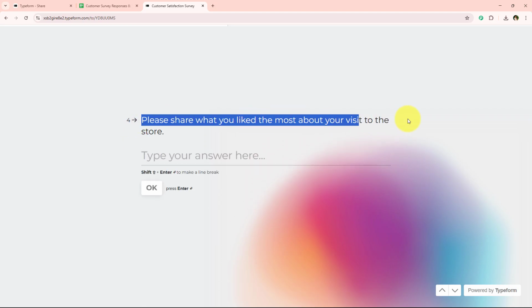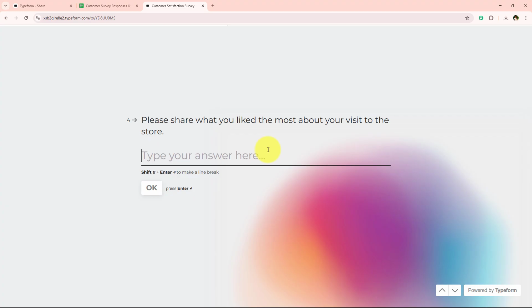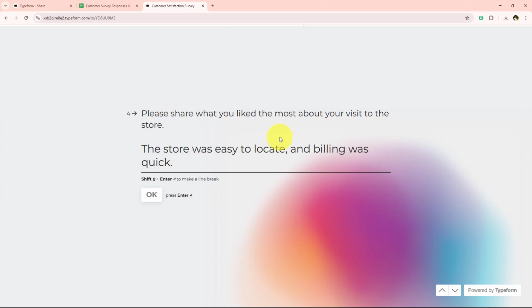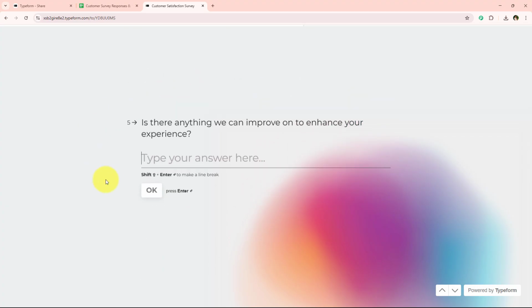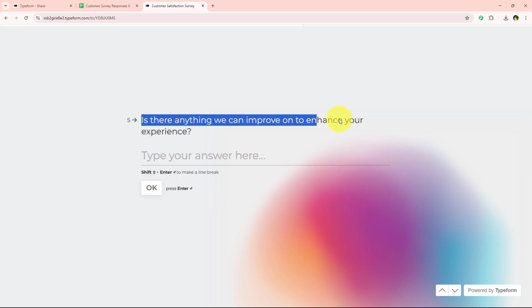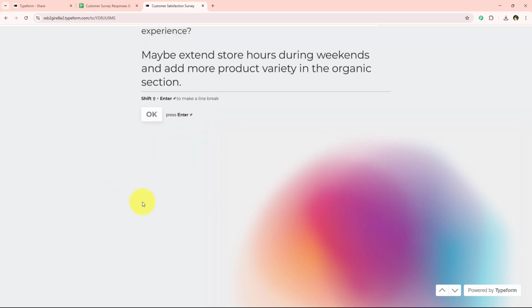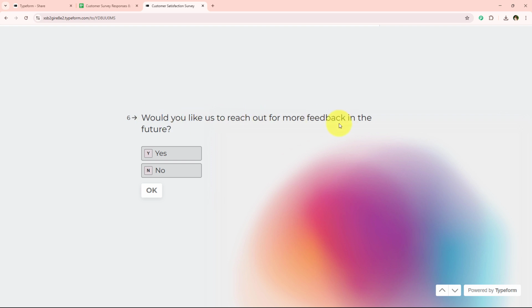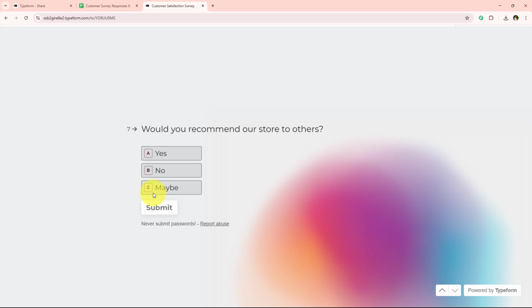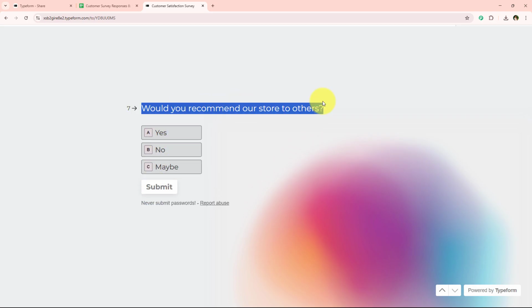We're going to move on further. It is saying please share what you like the most, so I'm just going to enter the same. The store was easy to locate and the billing was quick. We are going to move on further. It is saying, is there anything we can improve to enhance your experience? So yes, maybe extend the store hours during the weekends and add more products variety in the organic section. And now, would you like us to reach out for more feedback in future? So I'm just going to keep it as yes. We are going to move on further. It is saying, would you recommend our store to others? So I'm just going to keep it as yes and click on this submit.